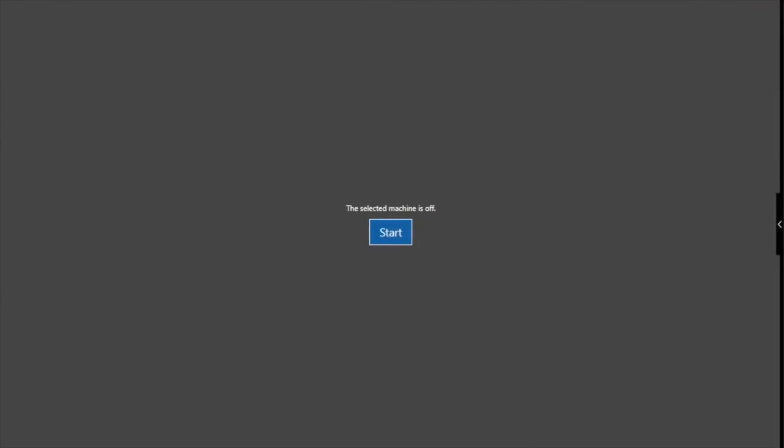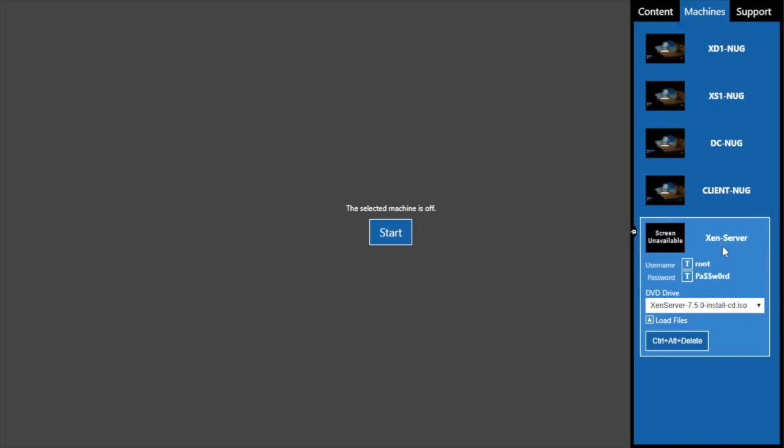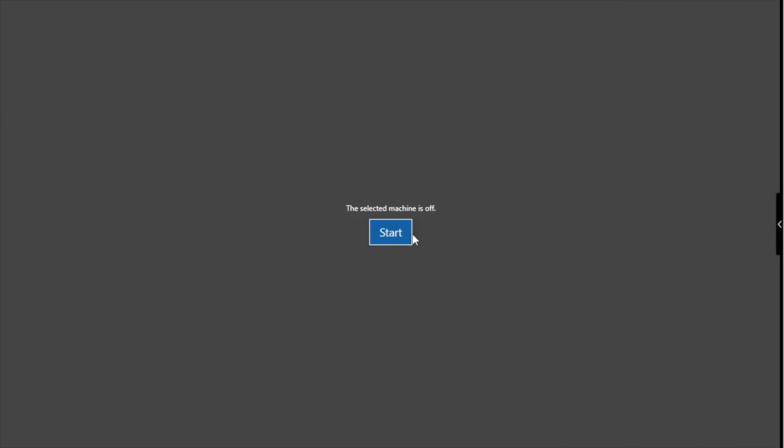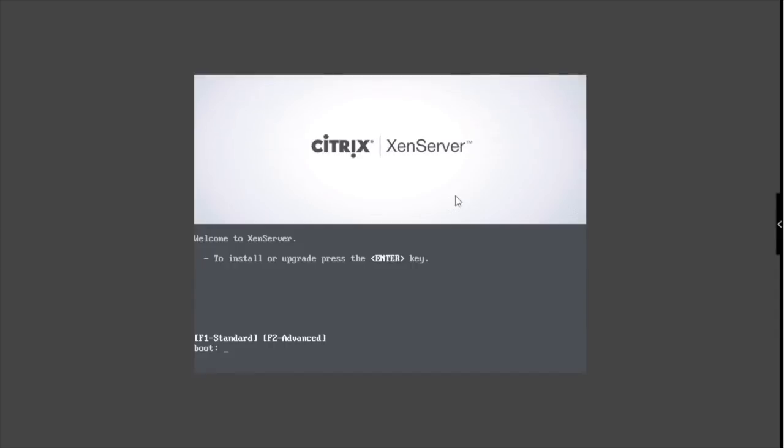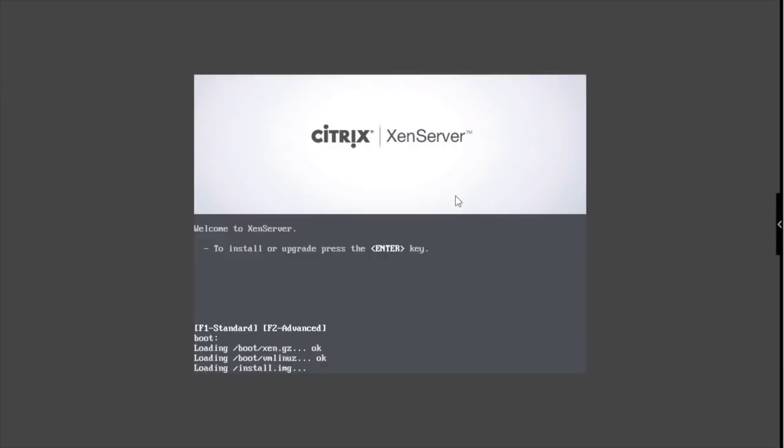All right, let's get a hypervisor in place so that when we need some VDI, we've got a place to put it. Over on the right-hand side, notice in the lab environment, we've got XenServer selected and the XenServer 7.5 ISO already loaded in the DVD drive. We'll click Start and boot this thing up. Let's just press Enter to continue.